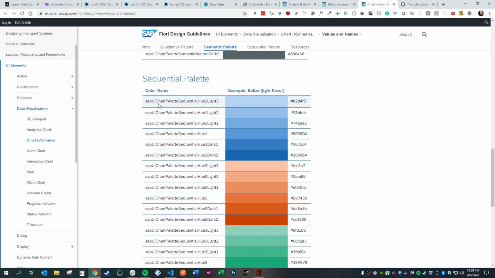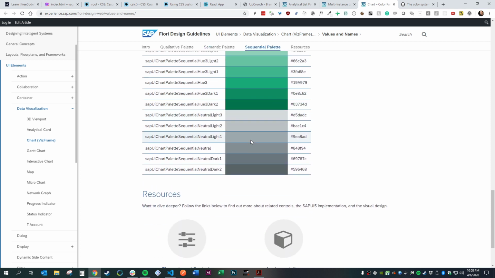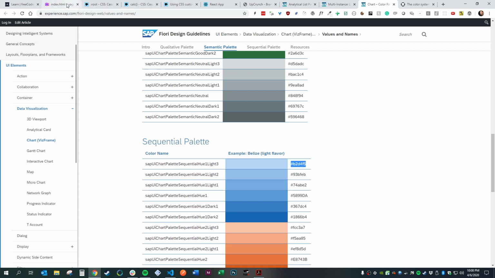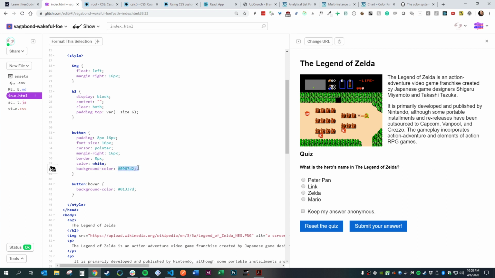So they have got, SAP UI chart palette sequential hue 1 light 3. Pretty bad name in my mind, but that's what they use to build their application. And it translates to this hex code, and that should look familiar to you because when you go over here, that's what we're using. Hex codes. But again, I'll never know this as a programmer, what that means.